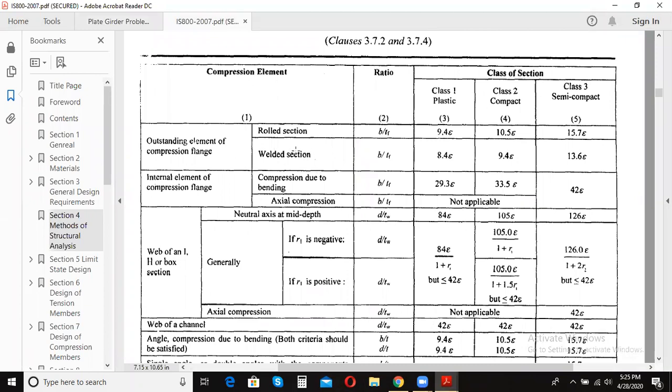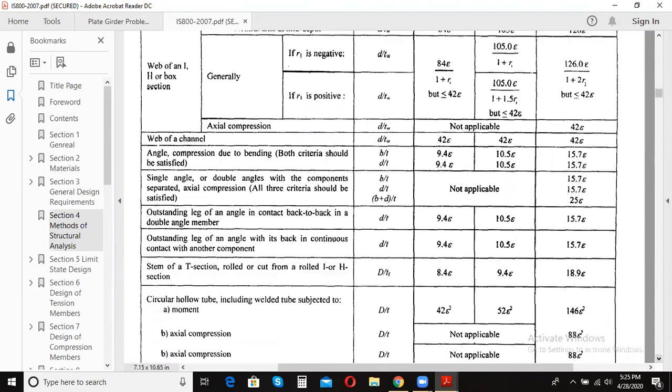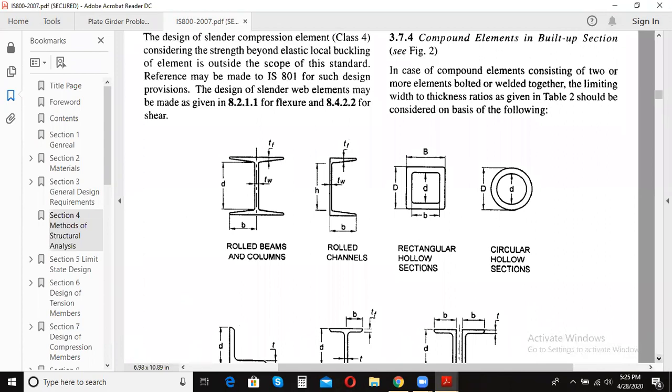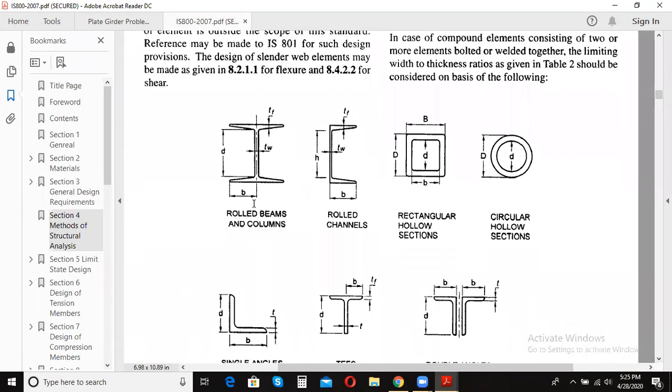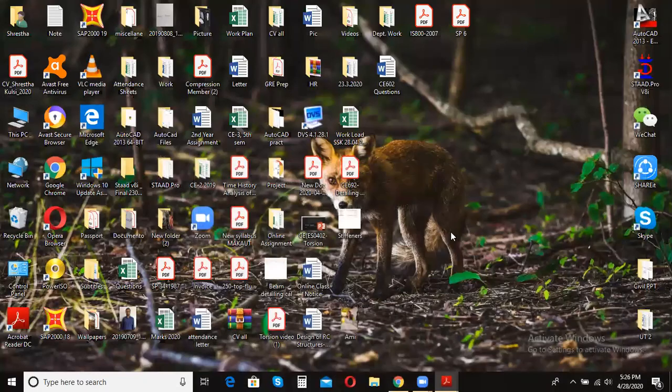Okay, now let's see what are the specifications or what are the limitations and values for our welded section. So you have to calculate the B by TF ratio, this ratio. How much is B? B is given in the next page. Let's go and check. Okay, see, if you consider this section, then how much is B? B is this portion, but this is for a rolled section. Okay, for a rolled section, B is half of BF.